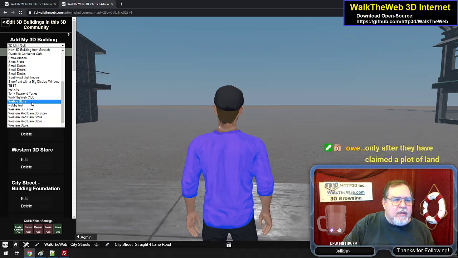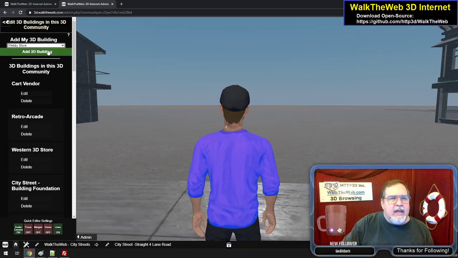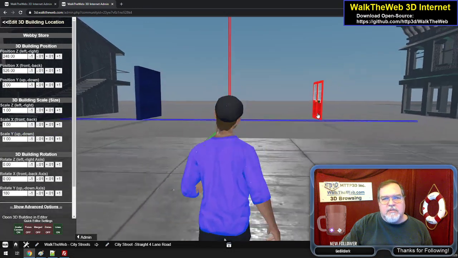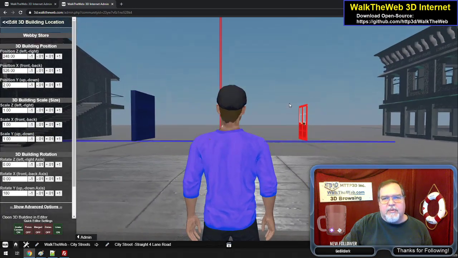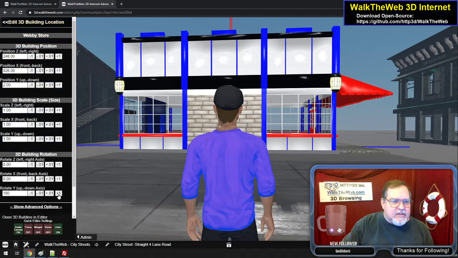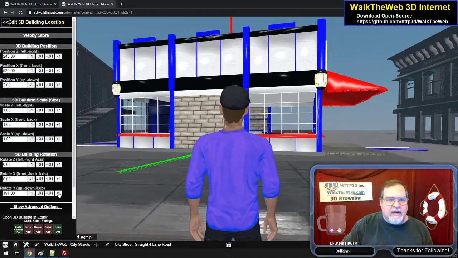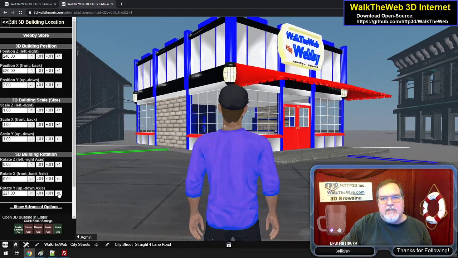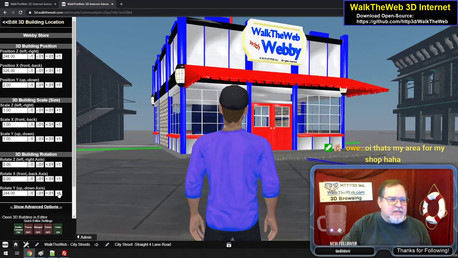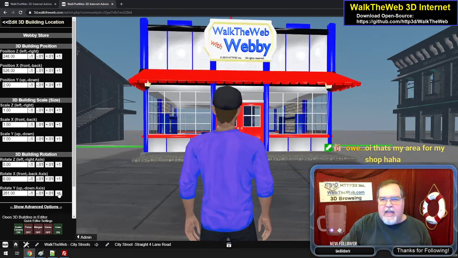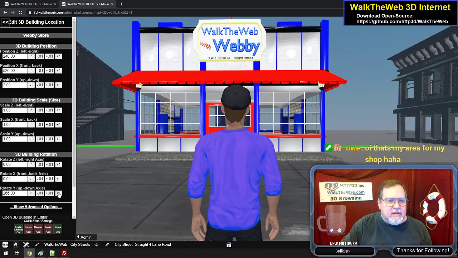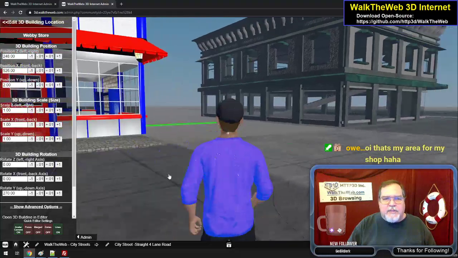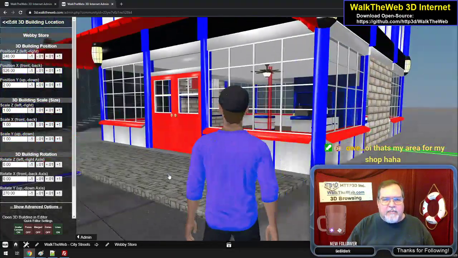Let's do Webby Store, and then just click add building, and it always starts right in front of you, so you'll have to rotate it or put it wherever you need it to be. Okay, so that one starts that direction. We're going to rotate it here. Notice the animation on the awning, so we even have that all working here. Pretty cool. And I'm going to turn it to where it's 270 degrees, so it's square with the sidewalk.